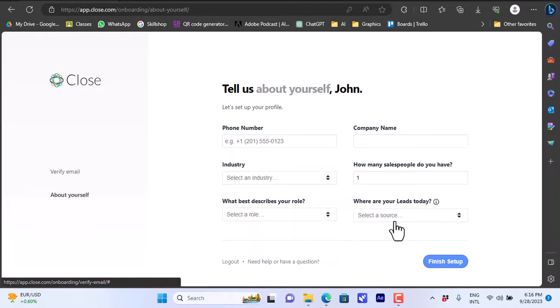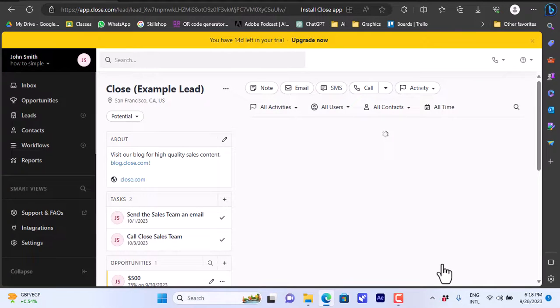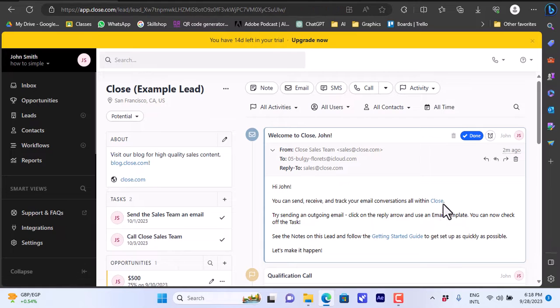So I'll skip it. And then they ask you to verify your email, and once I verify it, they will open this page. So here I'll enter my details, so my phone number, my company name, industry, and so on. So let's go ahead and fill all these details. Okay, so as you see here, the dashboard is now opened. My name here and the name of my company, How to Simple.